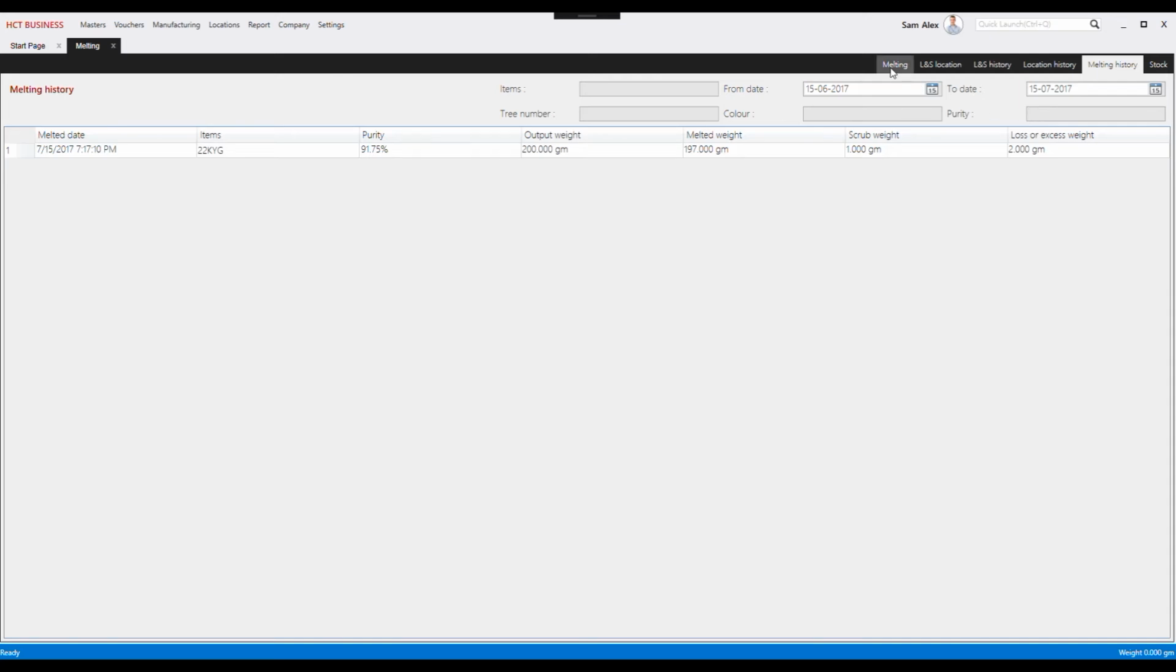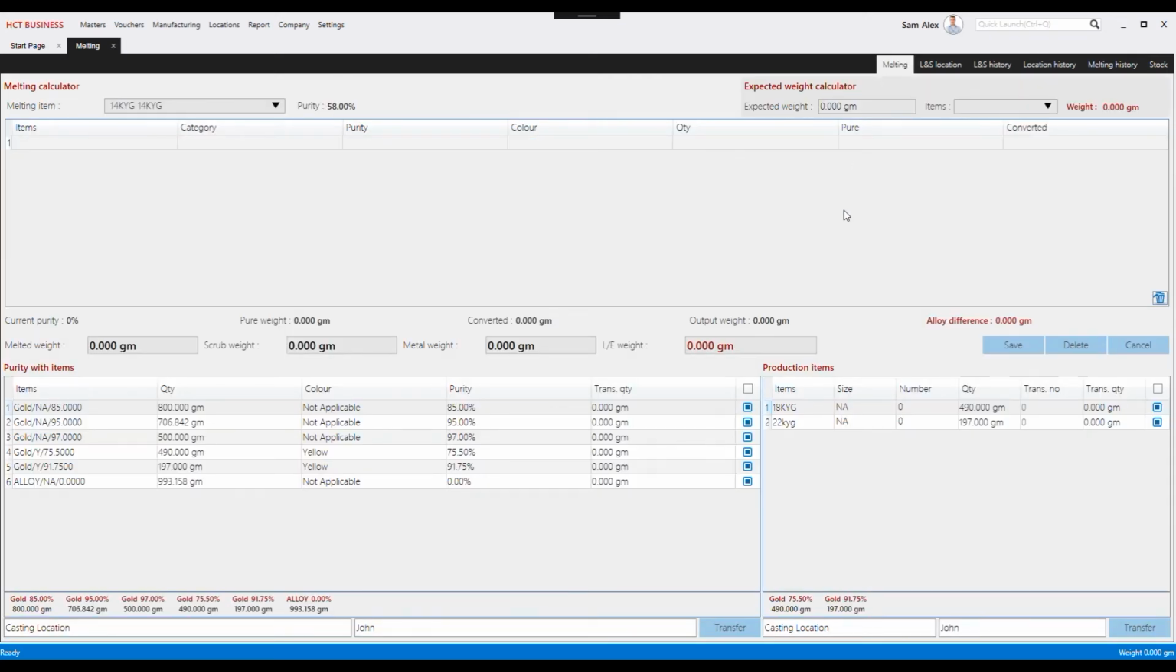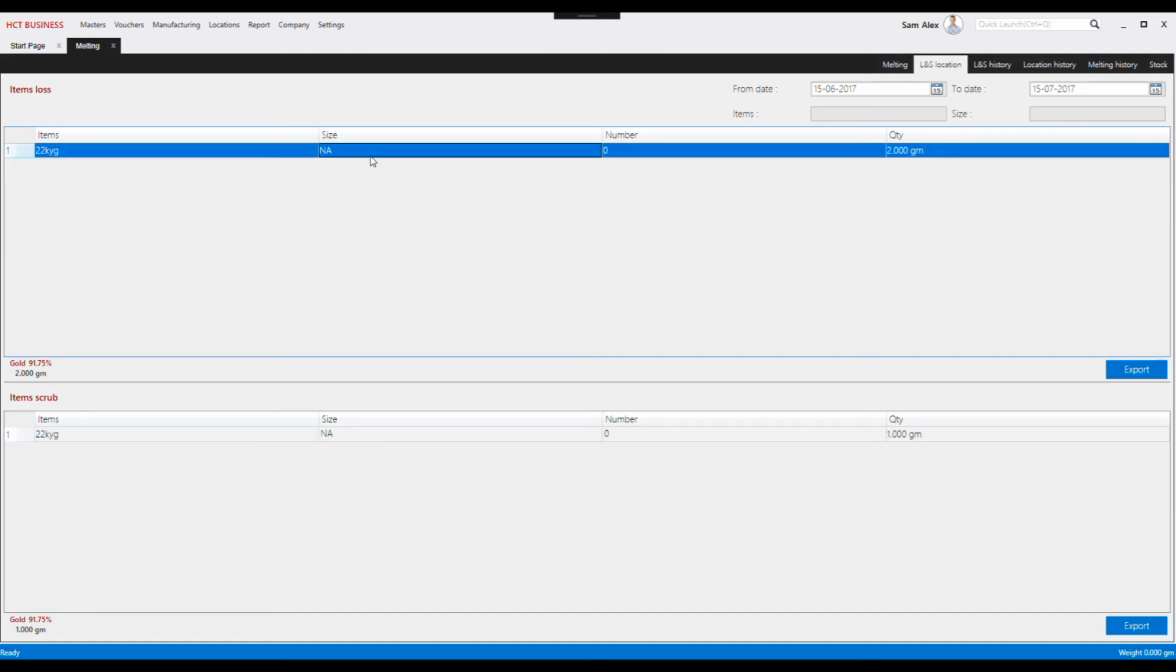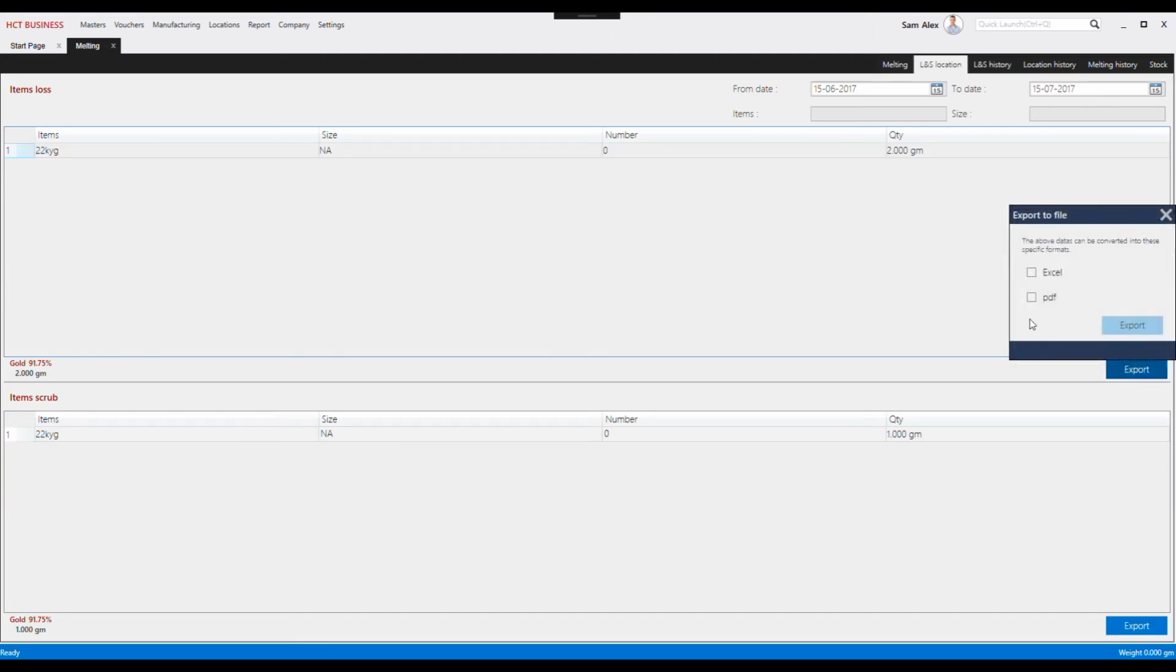Next, we can go back to melting. Now we can see the LNS location. Click on it, and we can see a page open. Refresh in the field, and you can see the loss report generated. Melting loss, you can see in the loss grid. The details can be exported to PDF or Excel file by using the Export button.